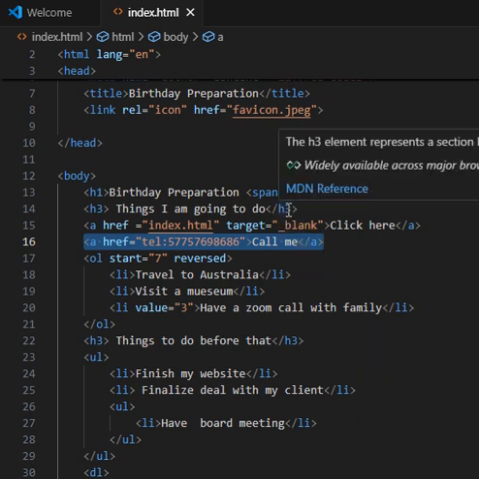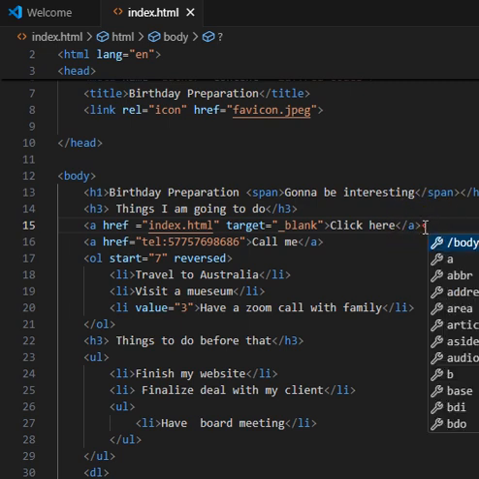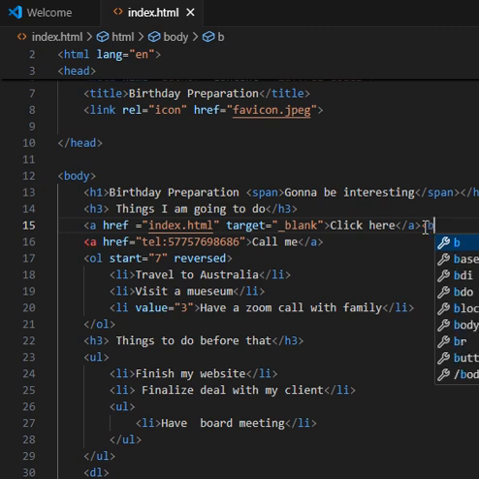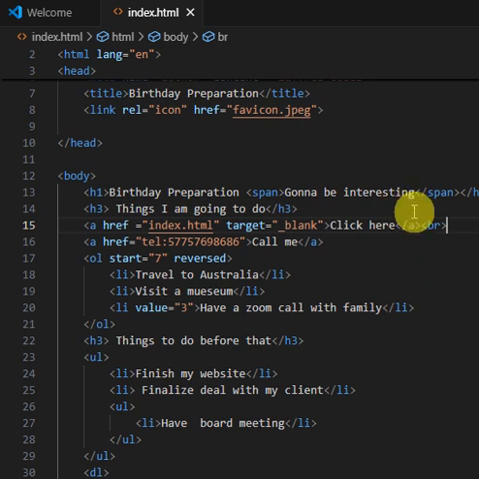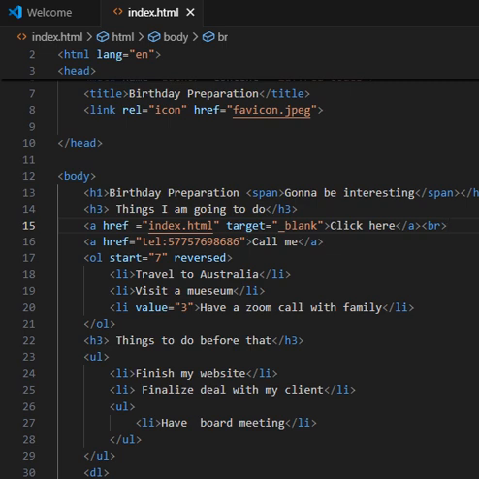Now we have an element which is called BR. So it's break line. So if we use BR, it's going to create a new line. So if you see here, it has split into a new line. So that's your BR. That's good. Then this BR is also an empty element. It doesn't need a closing tag. So just put your BR and you are good.